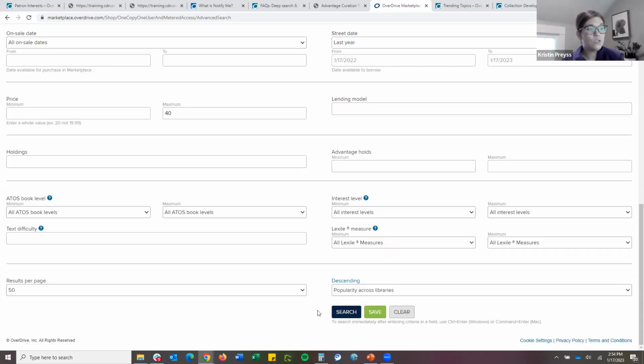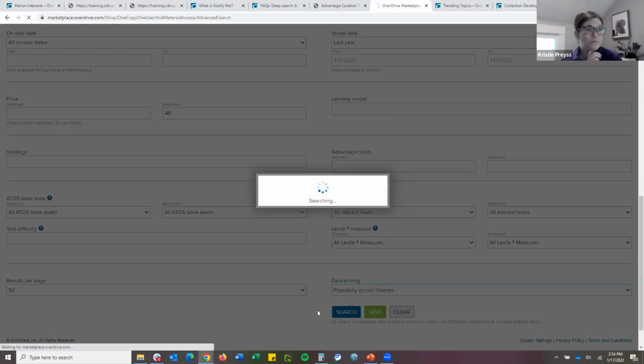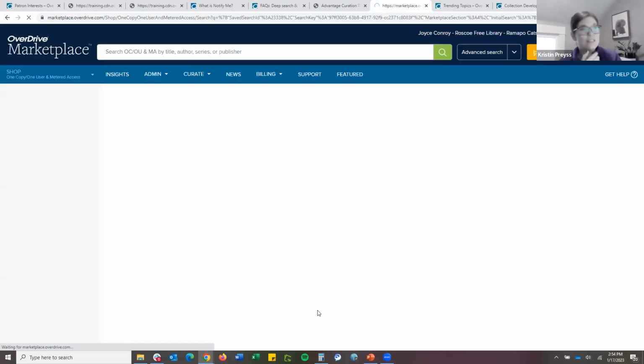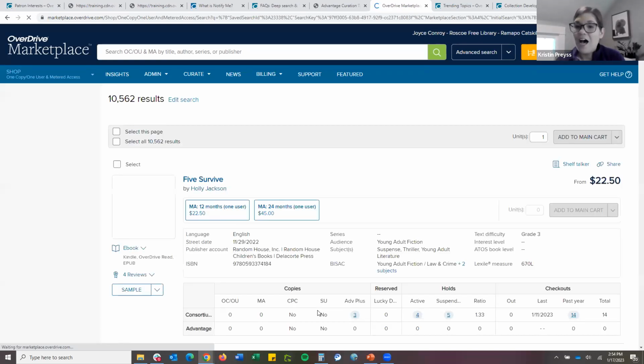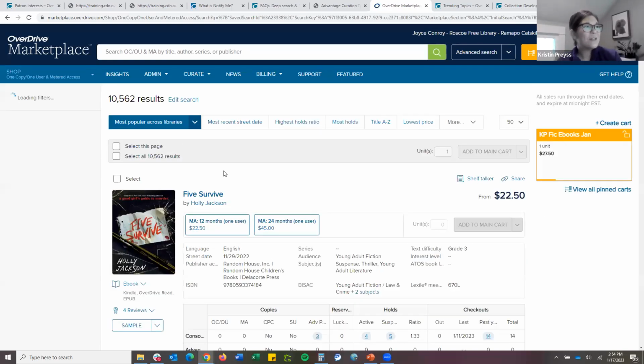And in this case, I'm just going to search for these. Maybe I did too broad of a search. A lot of YA ebooks last year. Should have narrowed it down. And again, this is a great way. Yep, 10,000. So again, it's going to be by default the most popular, but you can filter it a few ways.